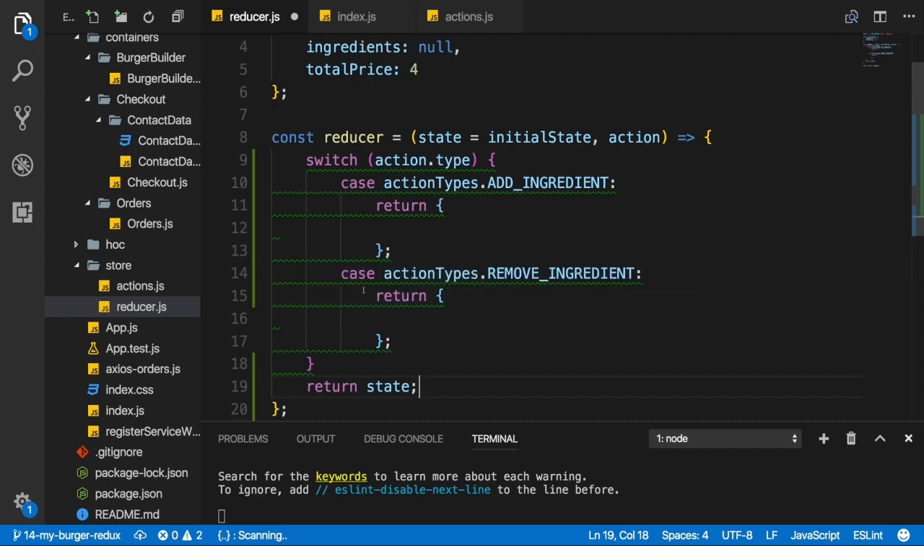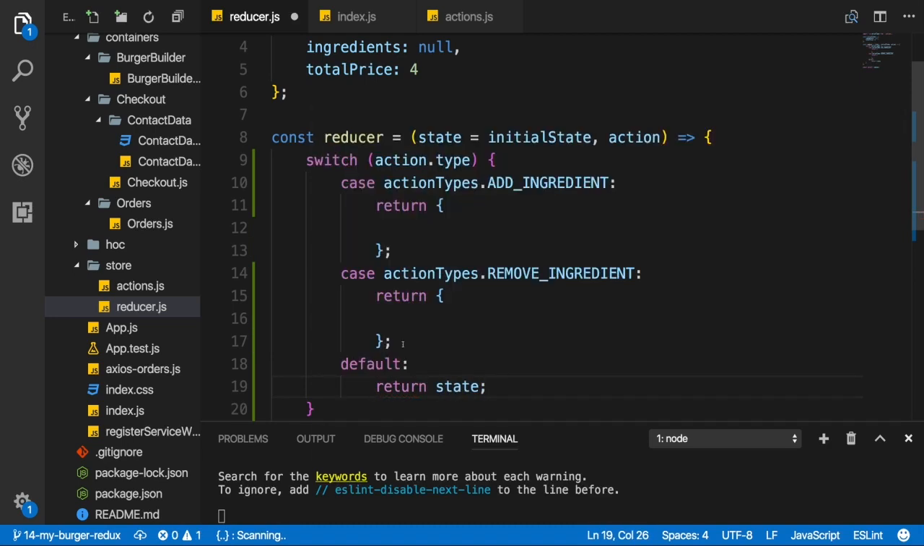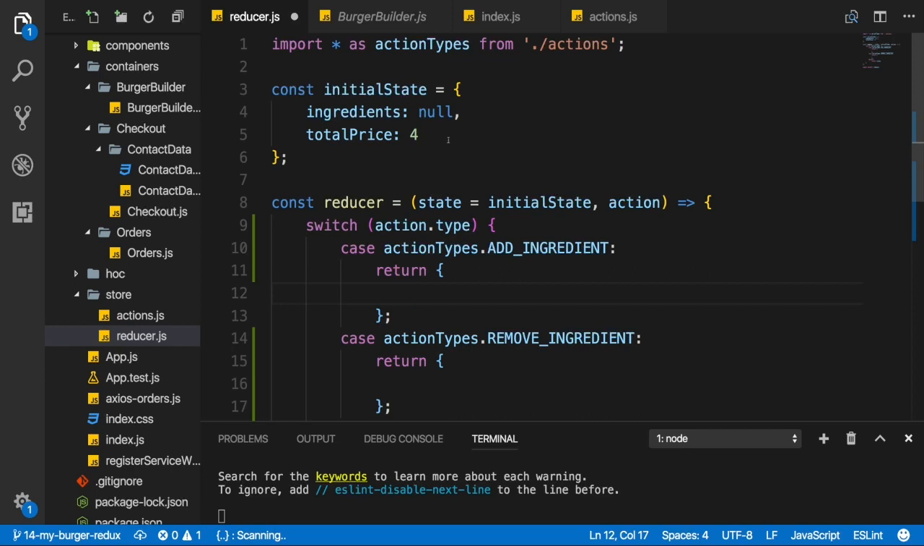Here my IDE, due to linting, complains that we should have a default handler. So let's simply add default to our switch statement and return the state here. This will be reached if none of the cases applies. Again, we don't need break statements because we return in each case anyways, so the code execution won't continue in this function. Now, to add ingredients, we of course want to add them to our ingredients object.